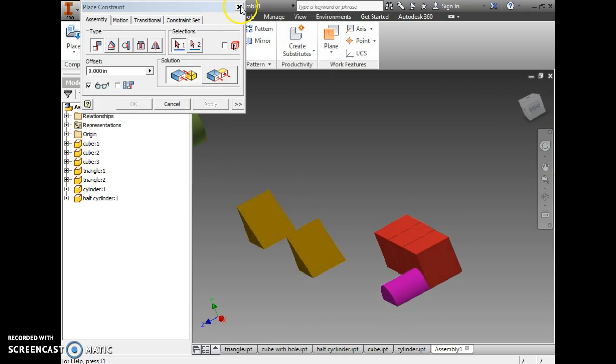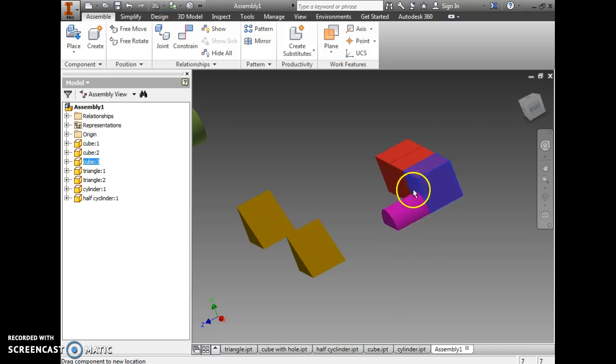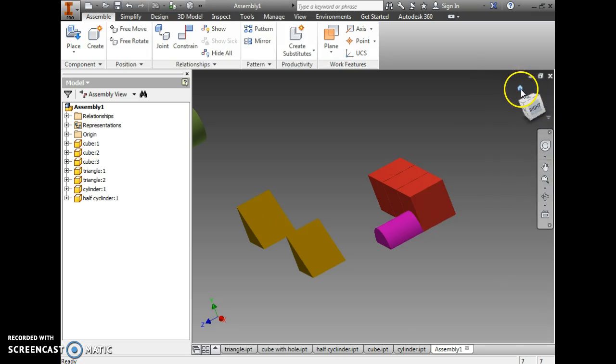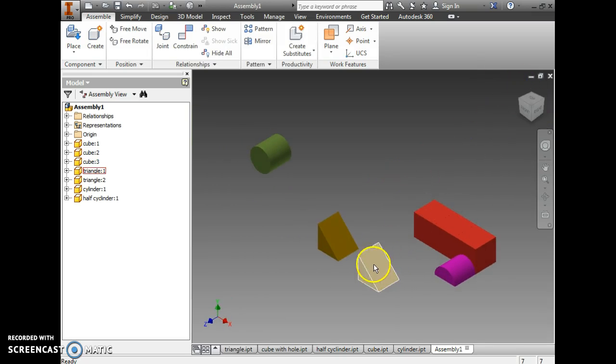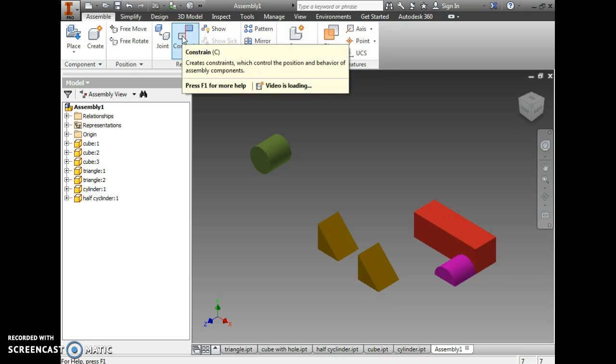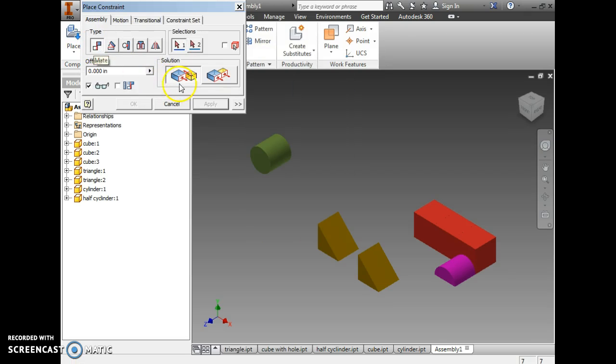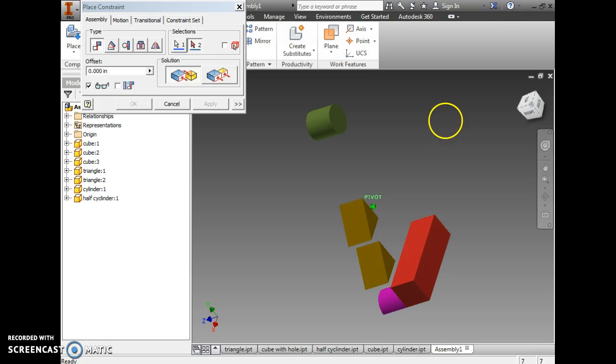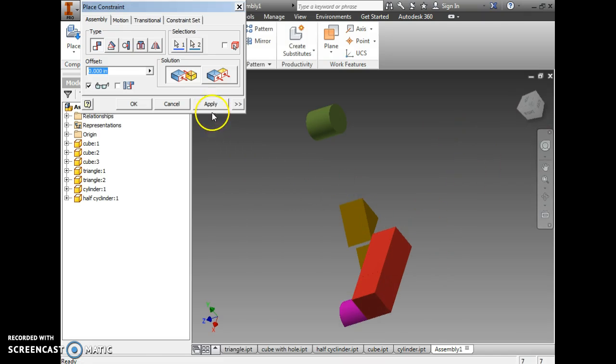If I close this box, I can grab my object and test it. Okay, I think we're okay so far. So let me go back here, little house on the view cube, and we'll try and put this triangle in next to the half cylinder. Open constraints back up. I'm in mate. So I'm going to click on that surface there. It's going to join the back of this triangle. Apply.